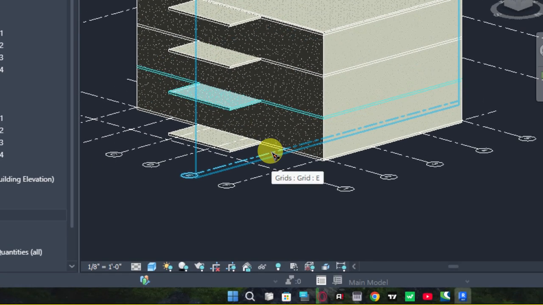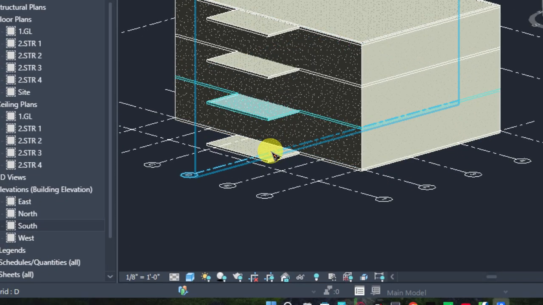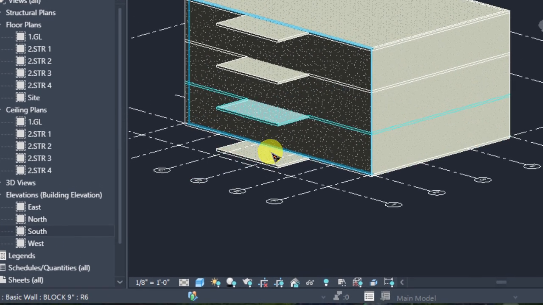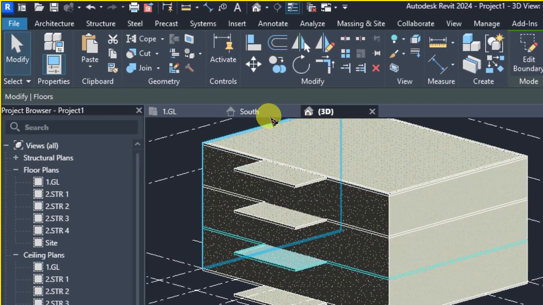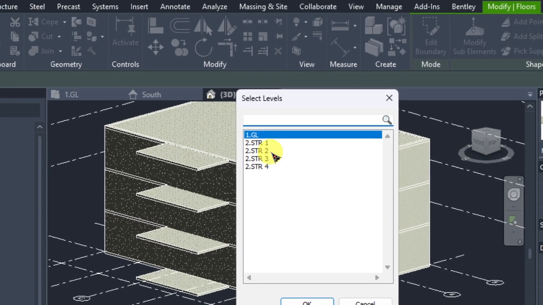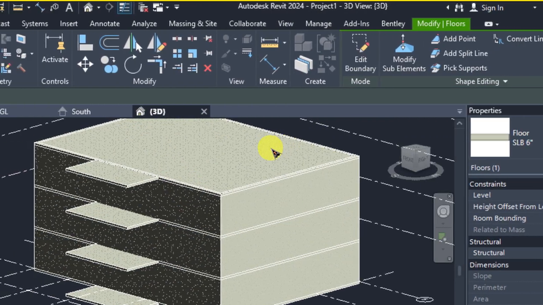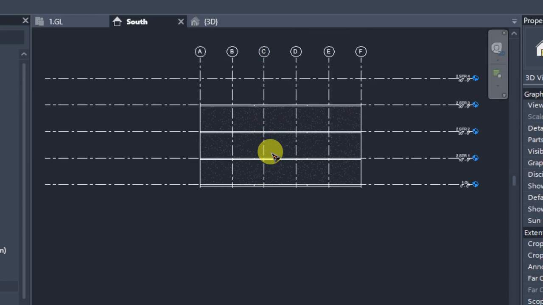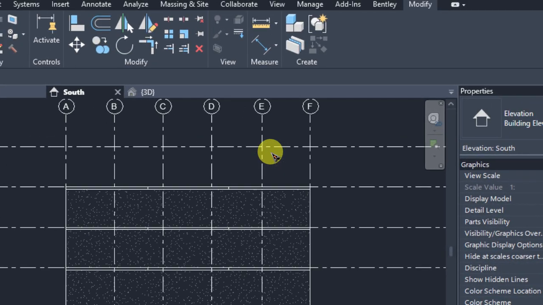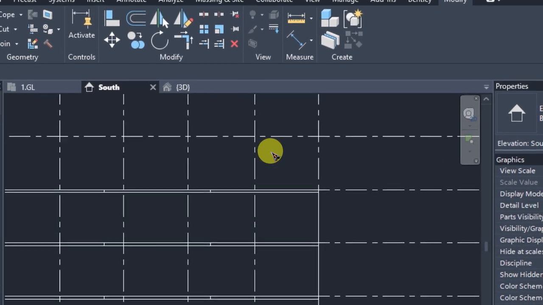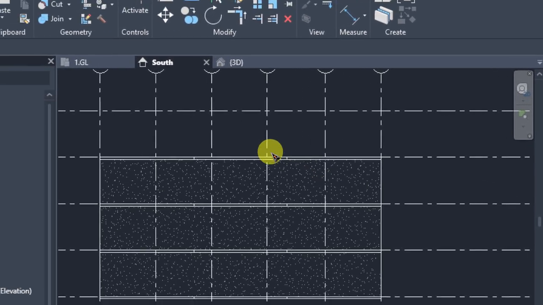Now I really want to make some clear differences. I will want my ST1 to go down to the last one, so I will paste again, align to my last one, ST4, which, let's go down to south elevation. ST4 should be my roofing, so I will fix that in a minute.